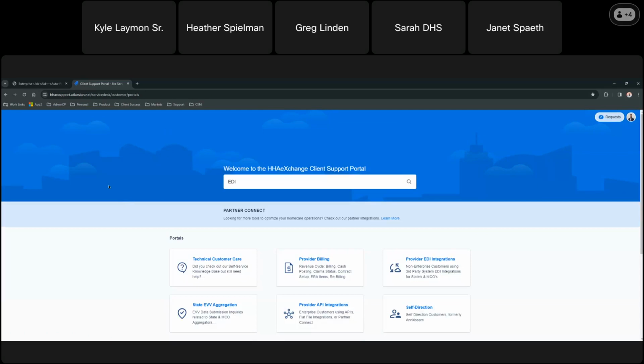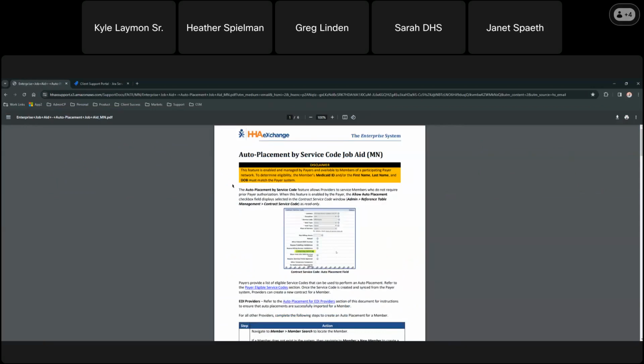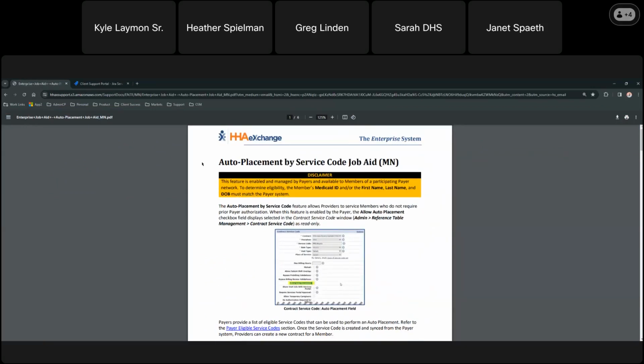All right. And then I think we wanted to go through just one final thing on here. I did reference it during the call. I'm going to zoom in really quickly. We created a job aid specific for the auto placement by service code functionality. So for the services that do not require a prior authorization, so no prior auth, this is the workflow or job aid that can assist you with that process and how to go through it.